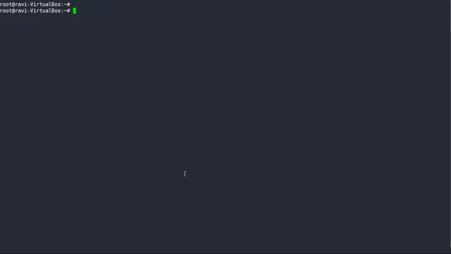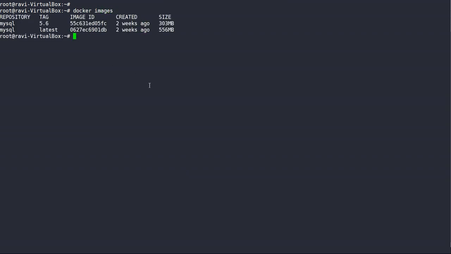Okay, now we check what images we have with us. Docker images. So there are two images. If you need to check what containers are running on our system, there is the command docker ps -a. So no container is running, and these are the images: this is the repository MySQL, this is the tag, this is the image ID.